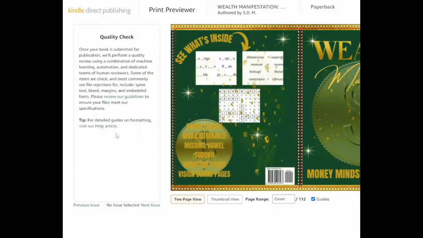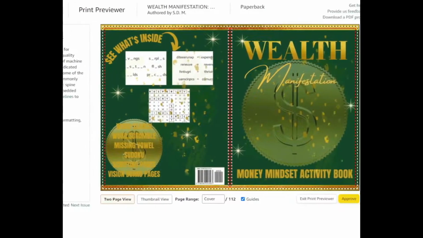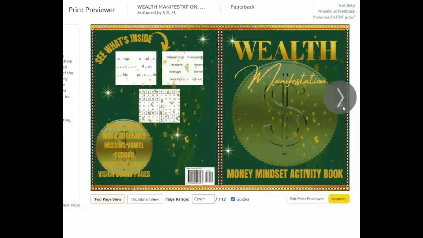However, one thing I want to say is that is why it's very important to make sure you visit that Amazon KDP calculator ahead of time so that you have the exact measurements for your cover, because I remember when I first started, those were the issues that I did run into. So we're going to just scroll through our book and see what we have.